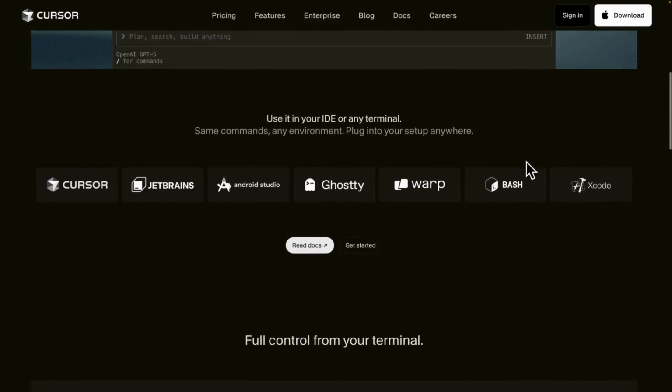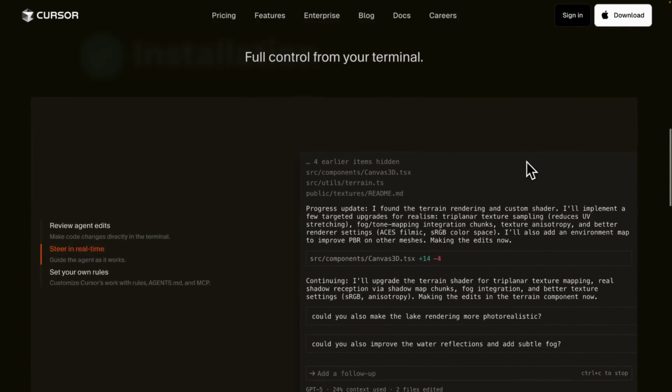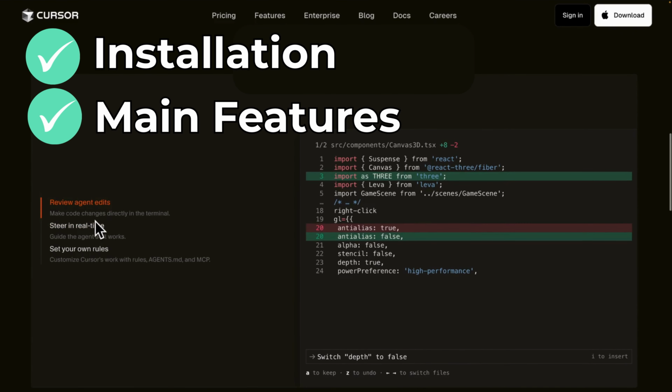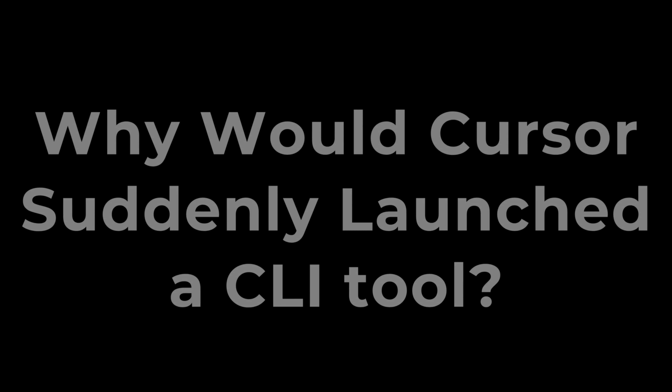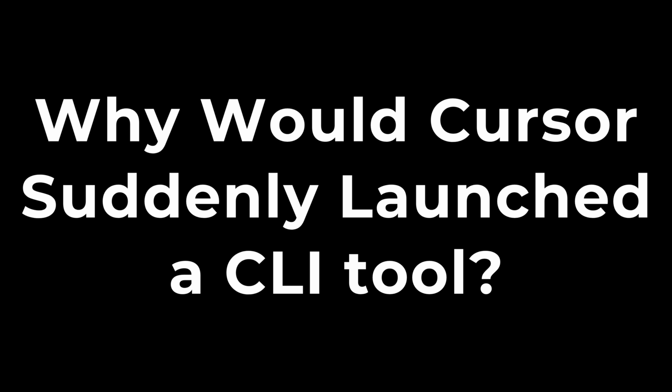In this video, we'll cover everything you need to know about Cursor CLI, starting with installation, main features, and a short demo. But before that, why would Cursor suddenly launch a CLI tool? Could it be an admission of defeat? I'll share with you my honest opinion at the end of this video.